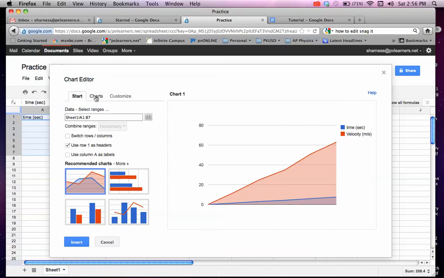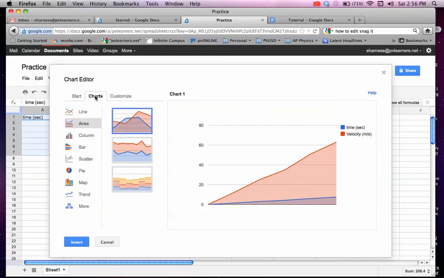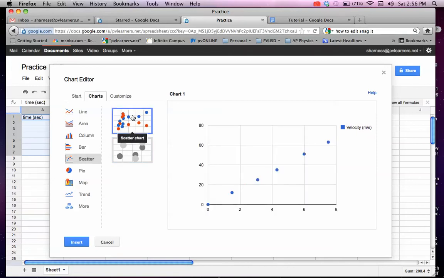So we need to go over to where it says charts here, and we're going to pick a scatter. We're going to pick a scatter, and I want you to do the points and not the bubbles. Now when you do this, you look at this and you say, all right, well this is kind of nice. It's a nice line. I can see that from the information. However, it doesn't tell me a whole lot.